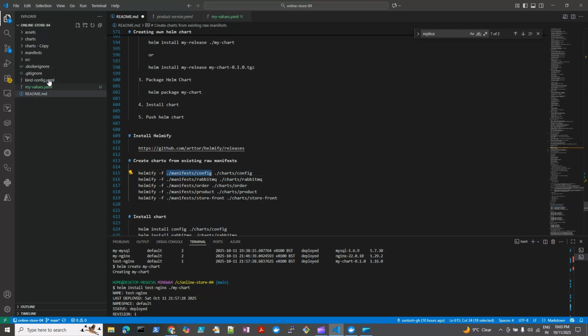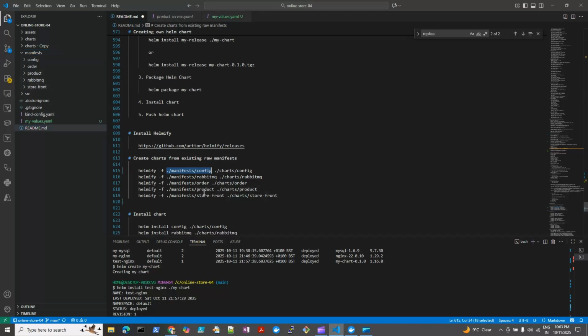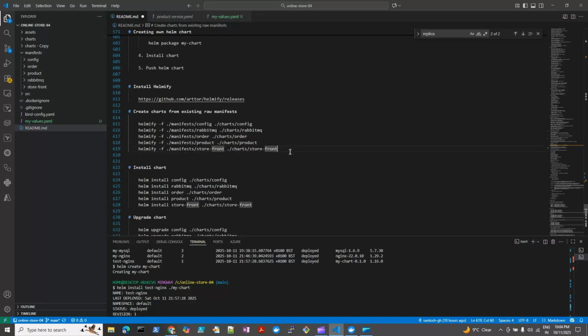The files are available under manifest config. You can see here this is available under manifest. Under this manifest config: order, product, rabbit message, storefront. These are available here. It will create a charts folder, and under this charts folder, in subfolders, it will create these charts. The config chart will be created under the charts config folder. So we'll see how it is creating by executing these commands.